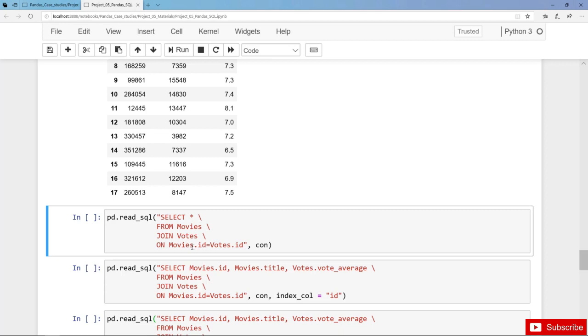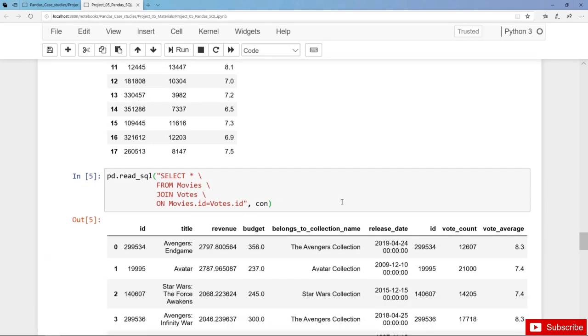So we have to say explicitly that we want the ID column in the movies table equals the ID column in the votes table. If you are working with 2 or many tables, we have to define the table the column is coming from. So here movies.id and votes.id. And again, of course, we have to pass here our connection object. So let's have a look here.